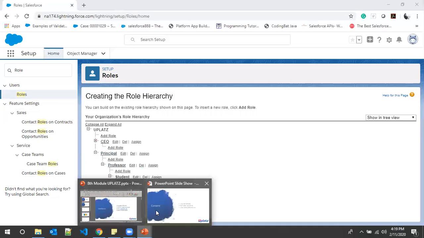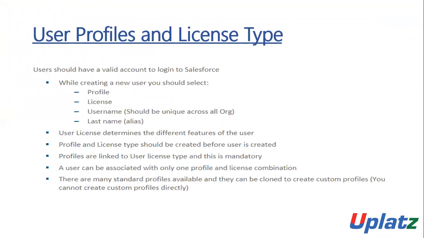Now, user profiles and license types. A user should have a valid account to log into Salesforce. While creating a new user, you should select a profile, license, username, which should be unique across all orgs, and last name. The user license determines the different features of the user's profile, and the license type should be created before the user is created. Profiles are linked to the user license type, and this is mandatory. A user can be associated with only one profile and license combination.